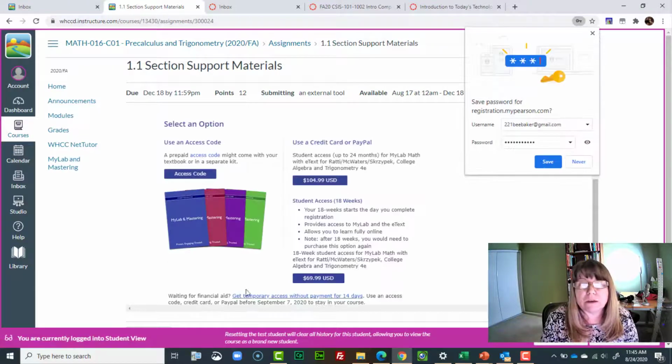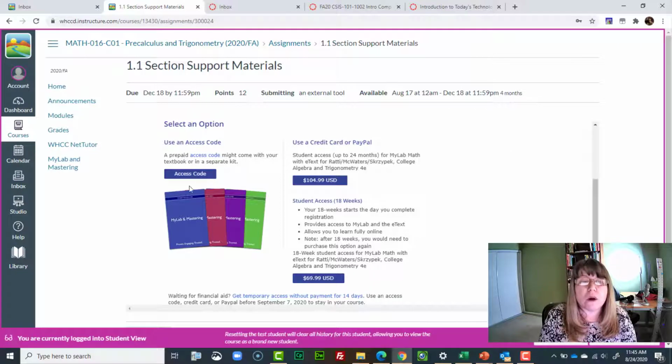Once I create my account, it will give me the option: do I have an access code? If I've already purchased my access code, I can apply it right now. If I only need student access for 18 weeks and I want to pay for it right now, then I will go ahead and make sure this is the one I want: 18 weeks, access to MyLab and the e-text. After 18 weeks, you will need to purchase the option again. This other option is up to 24 months. So if I feel like I'm going to use this again for 2 years, then maybe I shell out the $104.99. If I only need it for this class and this class alone, then I will pay $69.99.